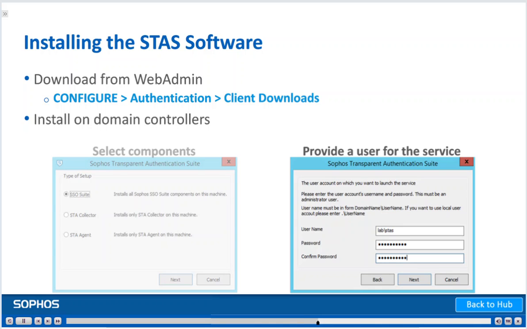STAS also needs to be configured with a user that will be used to run the service. The user must have the right to log on as a service and must be able to monitor the security event log. The service account should be added to the backup operators and event log readers groups in AD, and the local administrators group on endpoints. This can be done via a group policy and is required for WMI logoff detection to work.